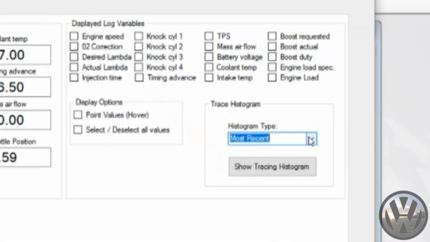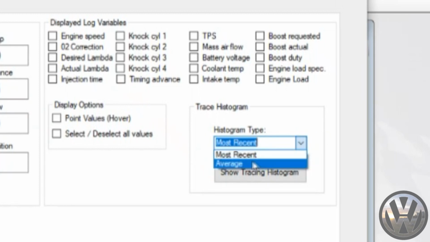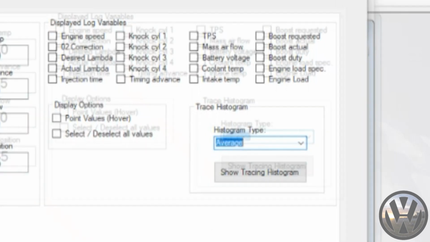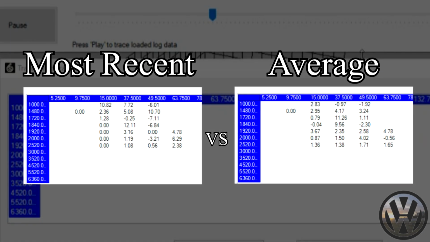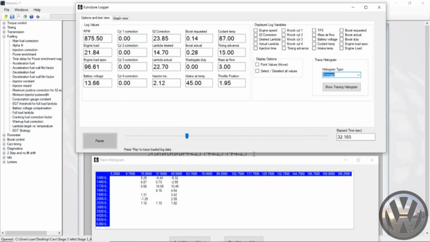Anyways, you're going to want to hit this drop down menu to change the histogram type and select average. The histogram will now display an average value among the many different values it went through instead of just the last previous known value. From here, you're going to want to let the data log play all the way through to the end so that it fills out the table.